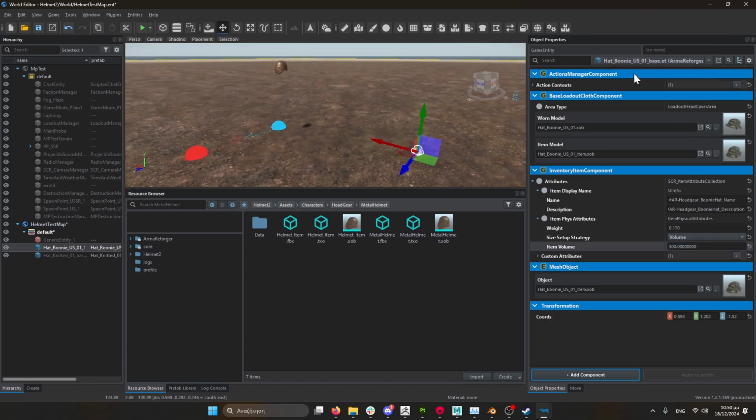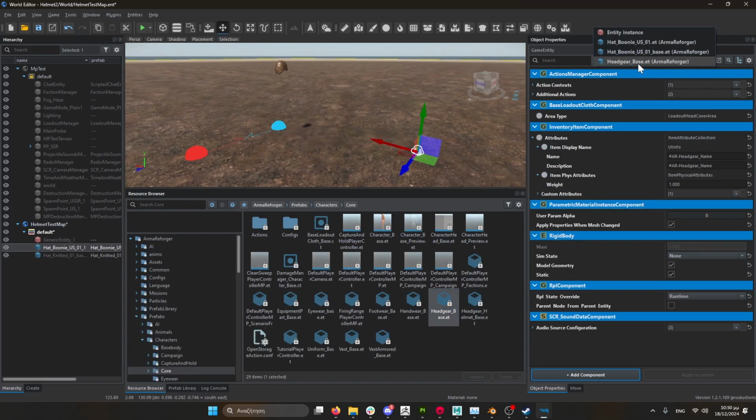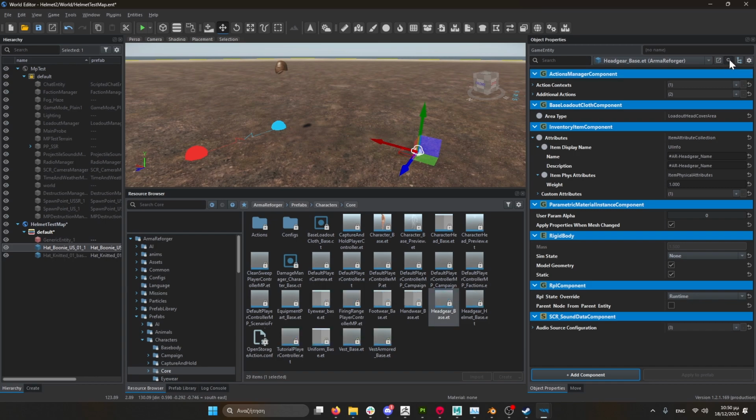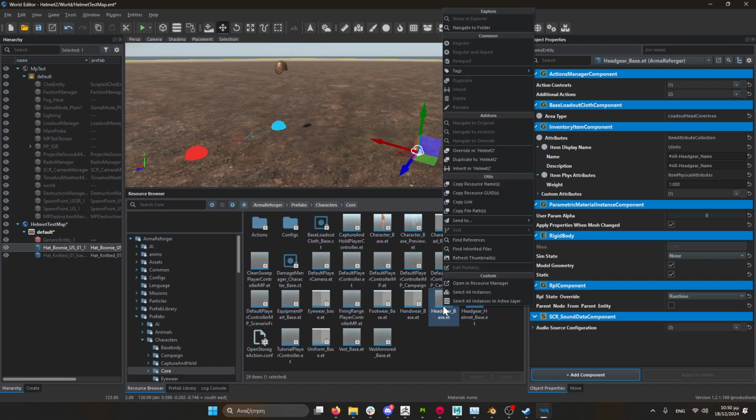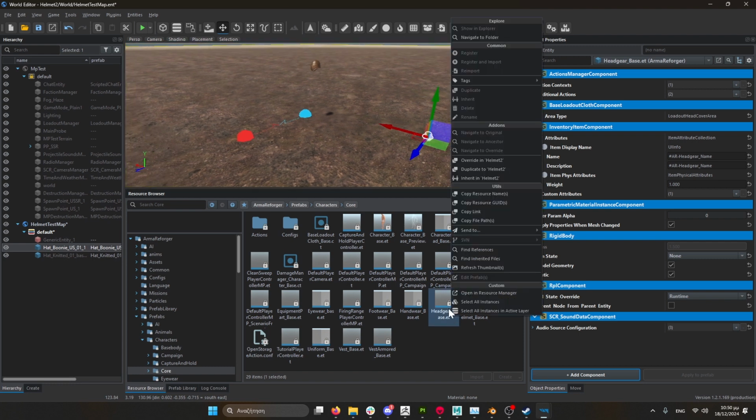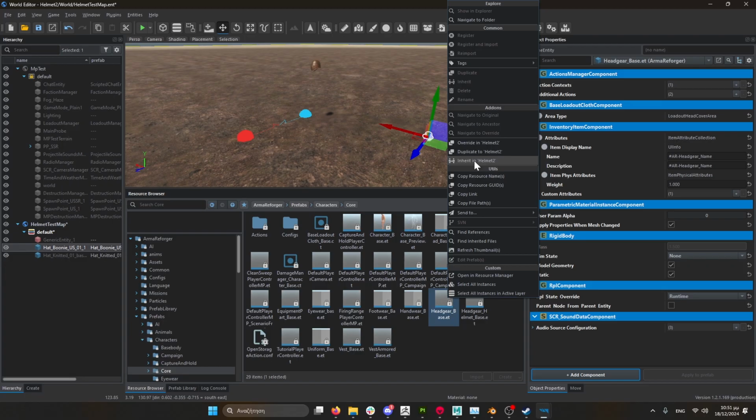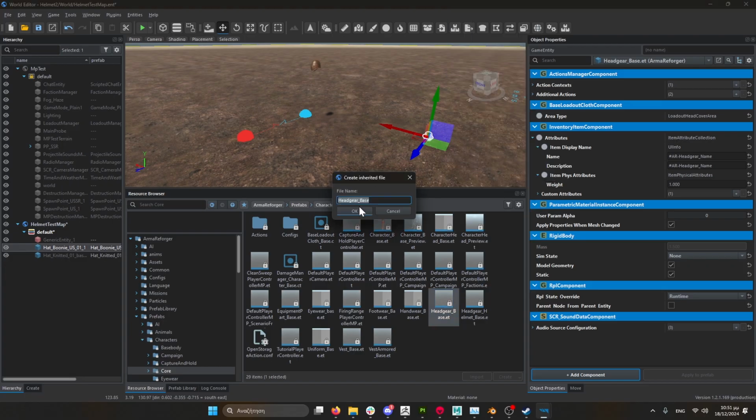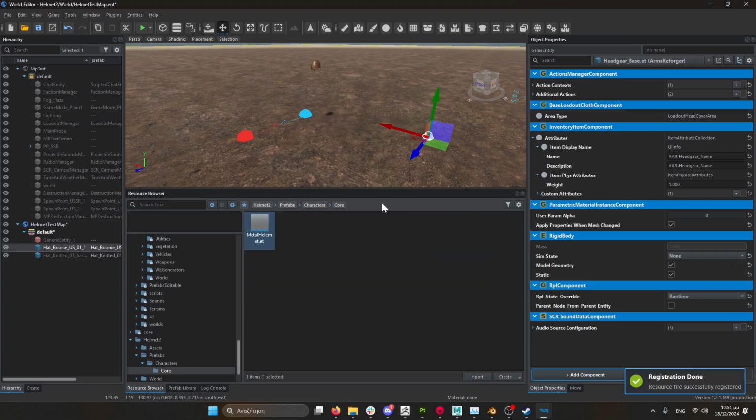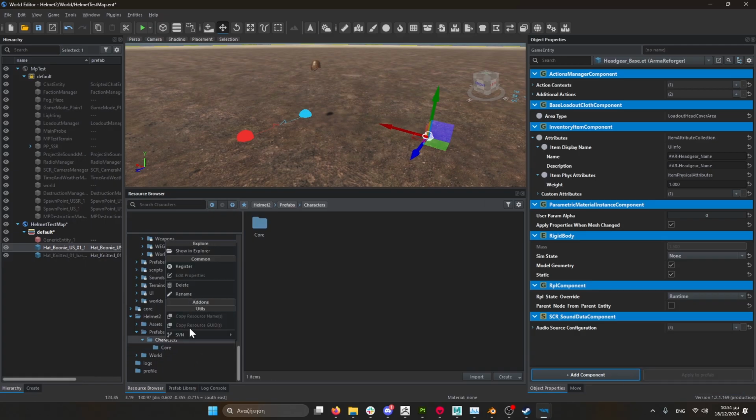So we just need to go and do the same. So I can go on the headgear base, click this magnification icon here, and it will take me to the directory where this is placed at. So I can right click. No, I cannot. Right click, inherit inside helmet there. So I will name it helmet. Now it has placed it on the same directory as the base is at.